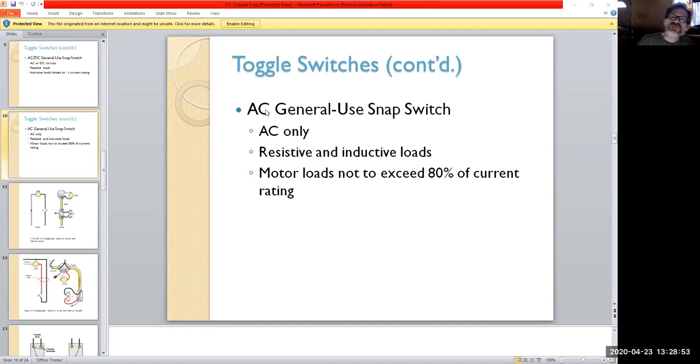Something to remember is you cannot exceed, in a motor load, 80% of the current rating. That's because motor loads tend to be heavy on the current. So if you were to exceed that over time, you would generally run that wire really hot. And over time, you could cause it to swell and eventually deteriorate and cause some damage.